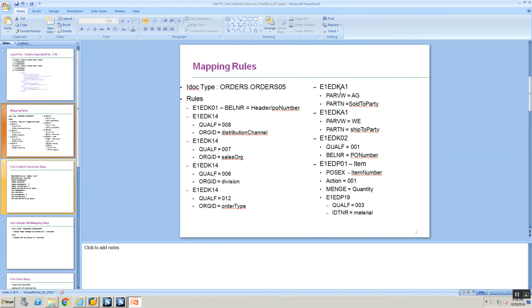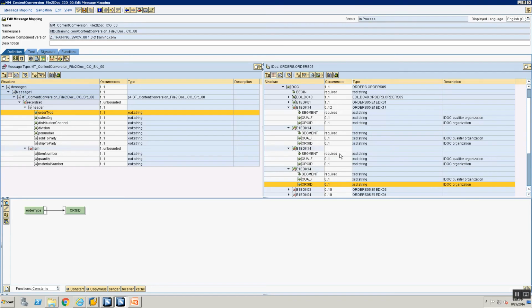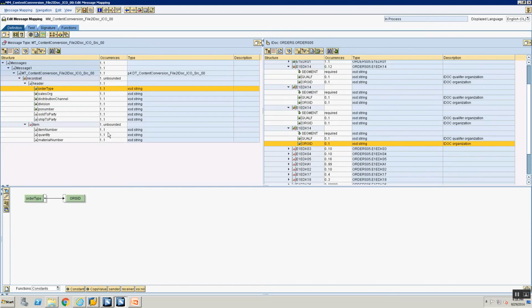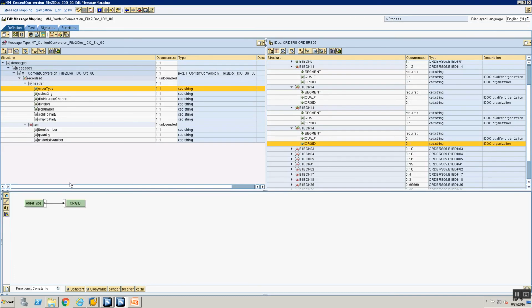So now let's go ahead. E1EDKA1 PARVW is equal to AG, right? So let's go here. I'm going to just minimize this. Before that, let's just save our mapping. You should always continuously save your object. When you save your object, the content gets saved on the server. So even if your connection goes away in the middle, this version will be available with you, right?